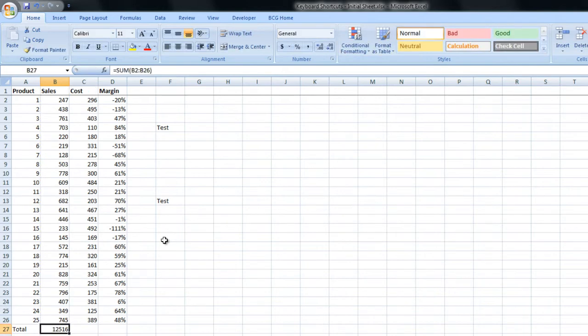Similarly, we can copy, use our arrow key, and paste, and then we can copy and paste the margin formula. We've done some calculation shortcuts. Now let's say we want to put some shading up into those labels at the top and put a box around that section as well.